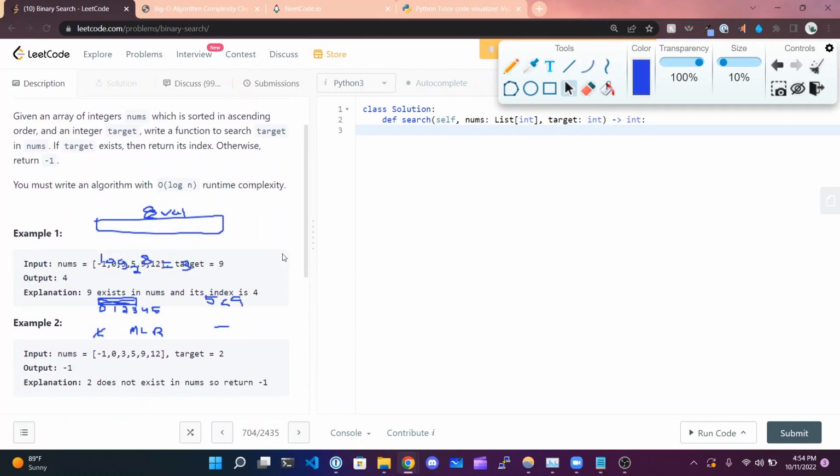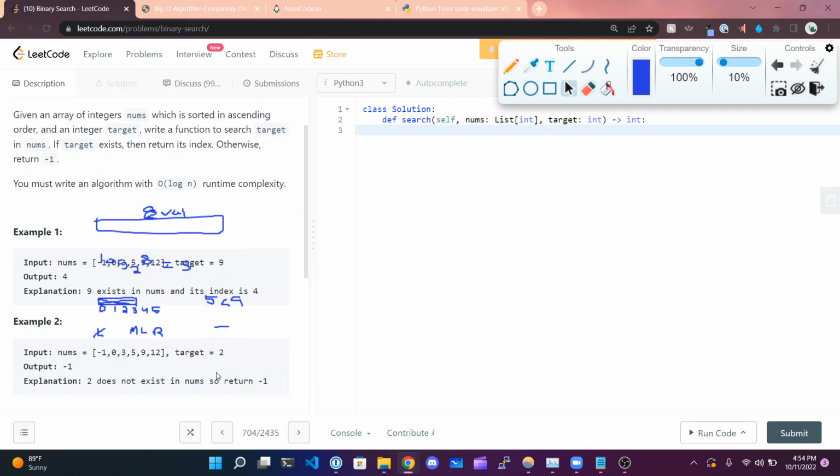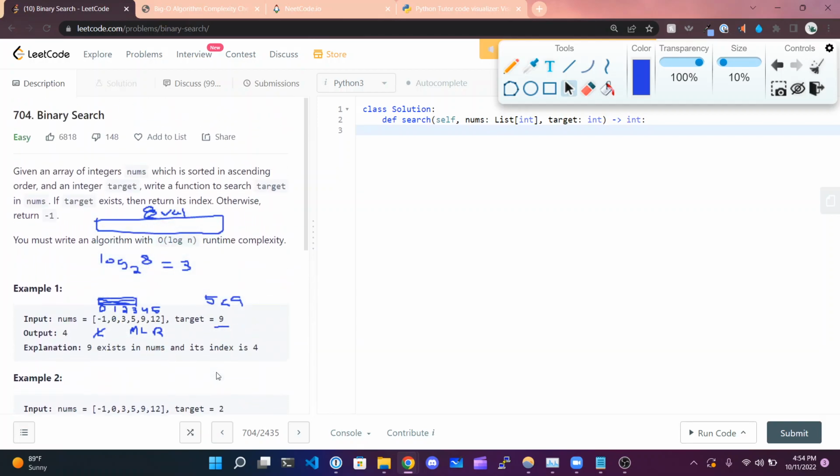So that's that example. For this one, we just return -1 because our value isn't in the list. Okay, so let's leave this up here for reference, but we're going to go ahead and start writing the code.